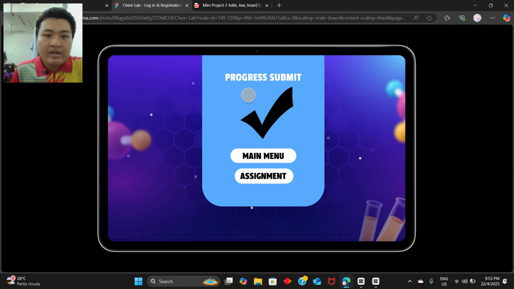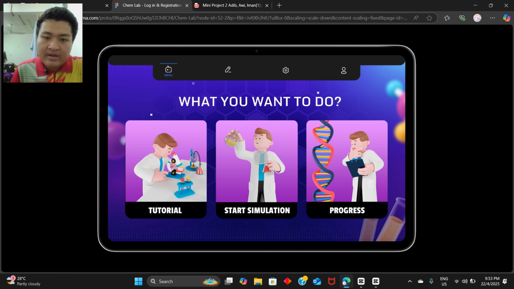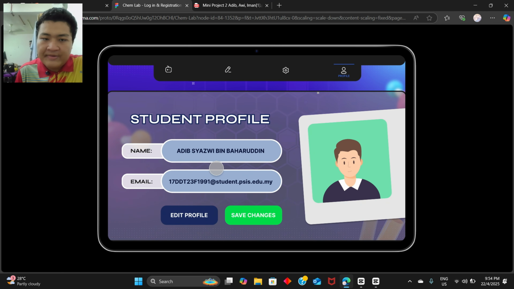If for some reason the progress is not submitted, like if there is a connection problem, an X symbol will appear. And when they tap on the main menu button, they will go back to the main menu and they can go to other pages. So another thing that we have in this app is the user profile.